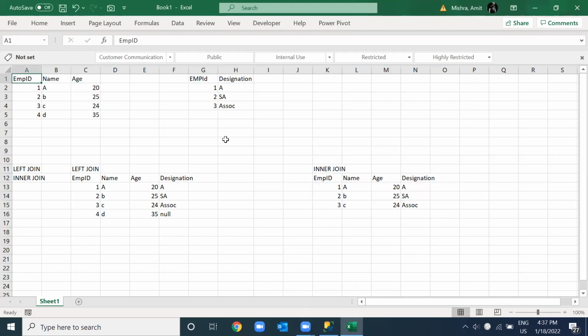So I was explaining about the joins, right? And as I mentioned, we have two different tables that I have created in the Excel out here. In one table, we have employee ID, name and age, and in the other table, we have employee ID and the organization designation details. Generally, this is the way data is kept in the database. You will not keep all the data at one location. This is done because of the normalization that we have to do in the database.